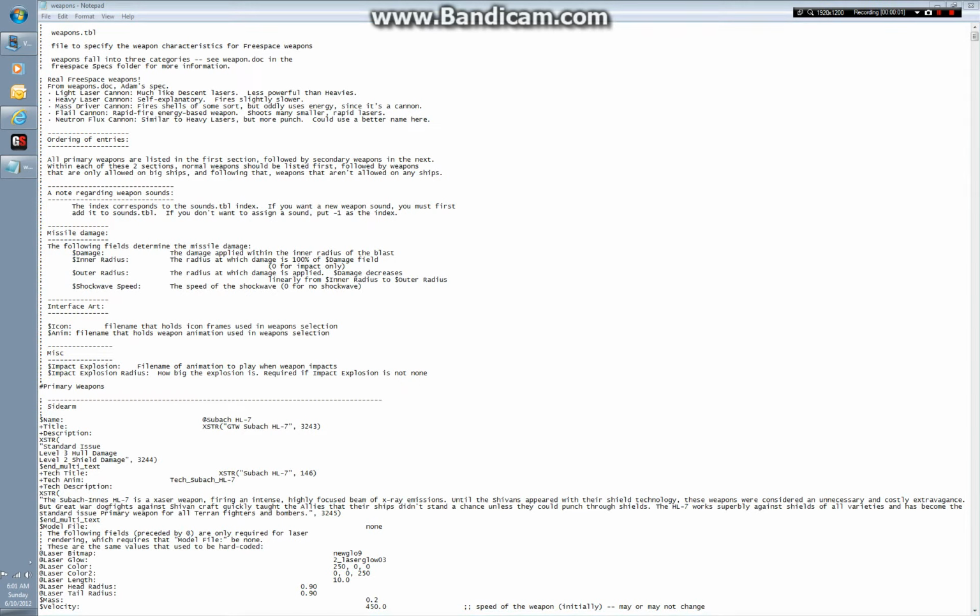Okay, so this video is going to cover the general format for the weapons table, and we're going to create new weapons using two different methods. One method is creating a new weapon in a TBL file, and another method is creating a new weapon in a TBM file.